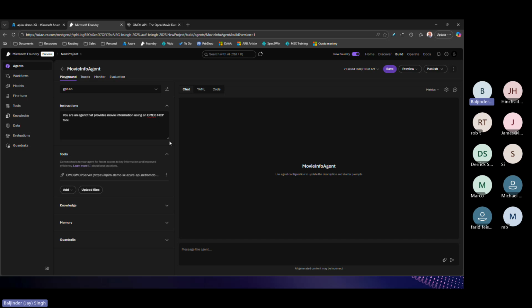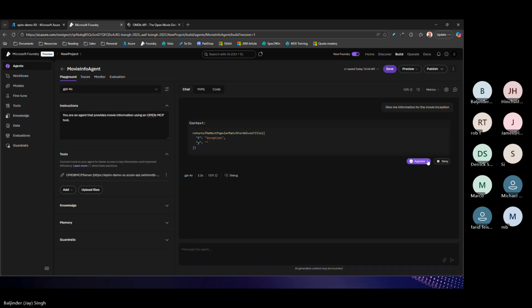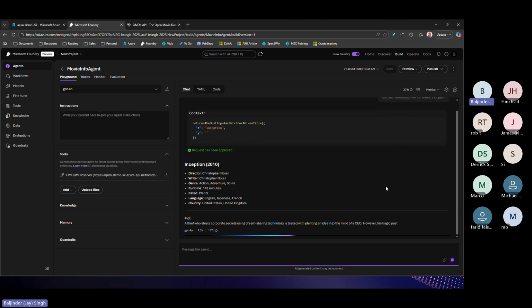So what you have seen so far, we created a basic agent, we gave it some very basic instructions, and we have connected it to our MCP server tool. And let's give it a prompt. Let's say, give me information for Inception, one of my favorite movies. Let's see what it does. You'll need to approve. I'll just approve all tools.